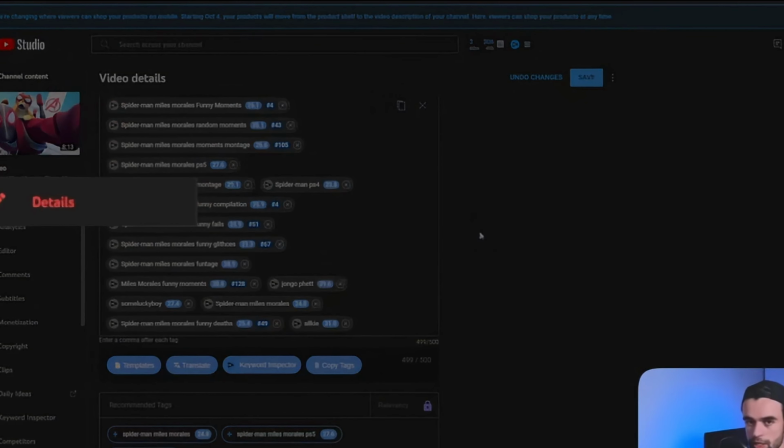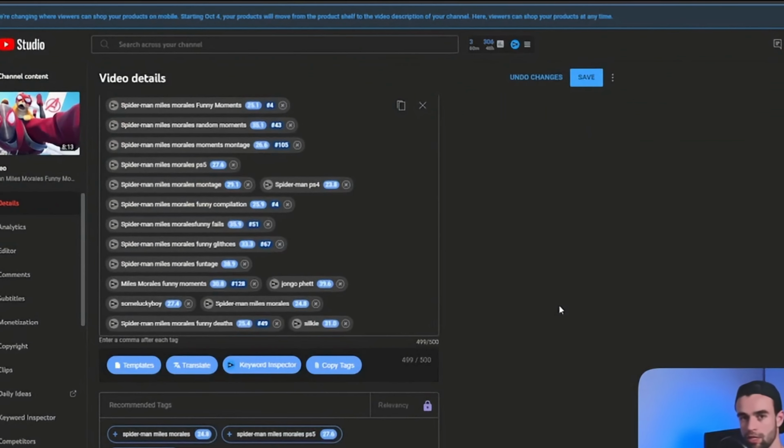Next thing, we're going to come back to video settings, go to details, and just scroll down. Again, you can find these settings in a video that's already been posted, so you can fix your older videos, or you can just edit these as you're uploading a video.